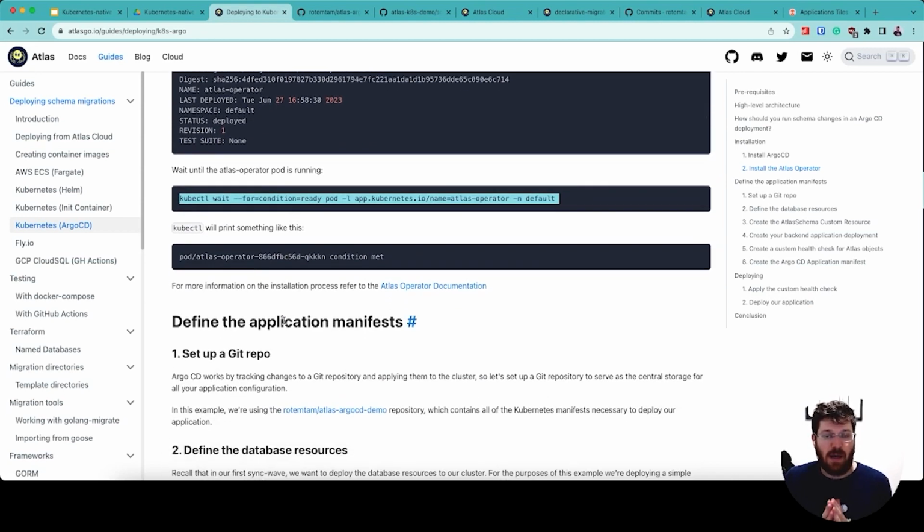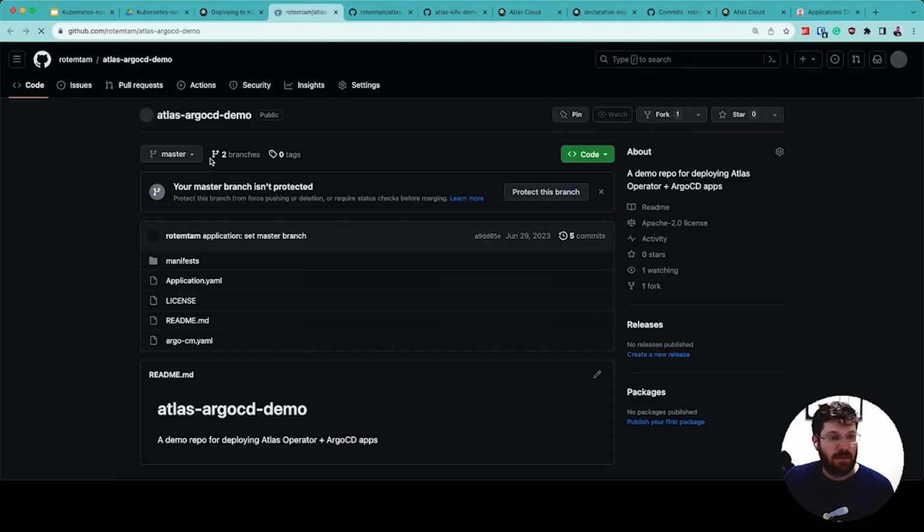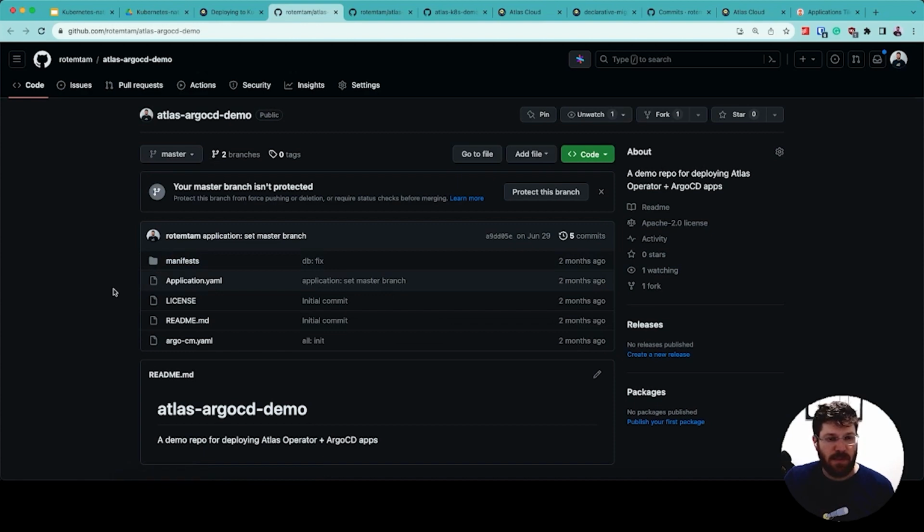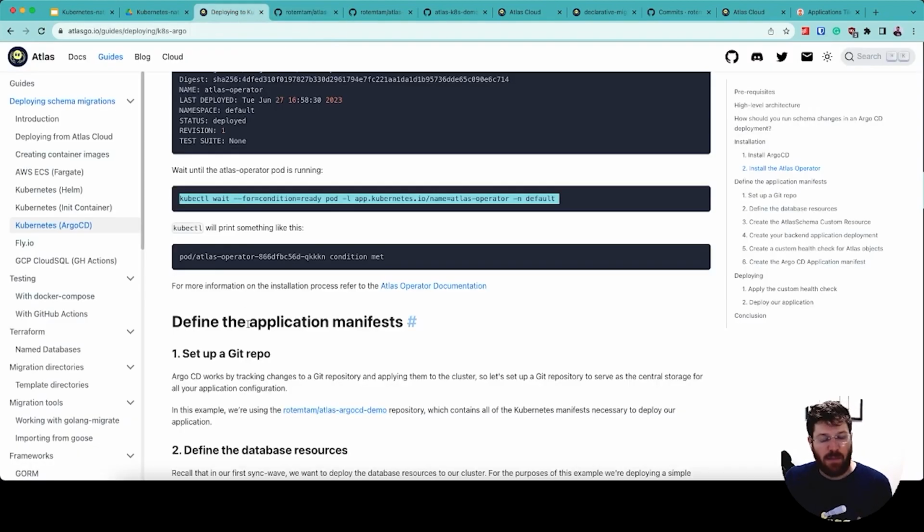Next, Argo CD works best by referencing some Git repository that contains the desired state, the desired configuration of the application. For this demo, I created this GitHub repo that contains all of the manifests required for the application that we show here. But let's break them down now.